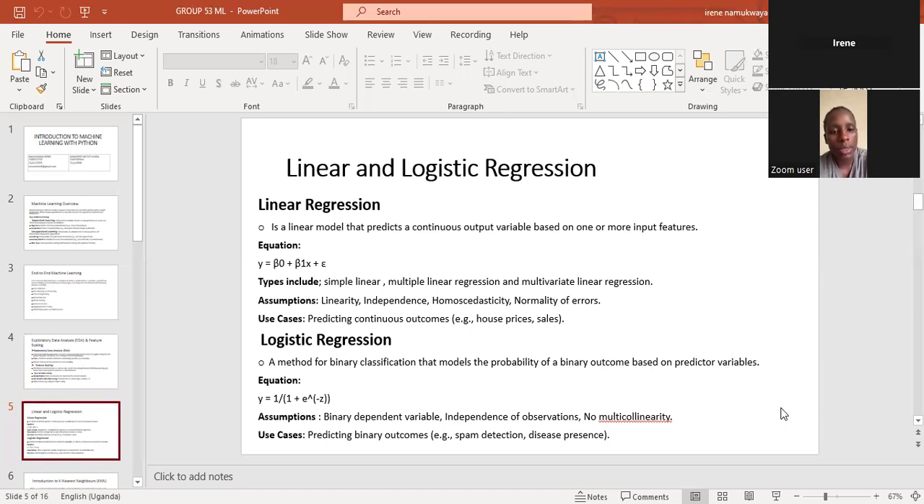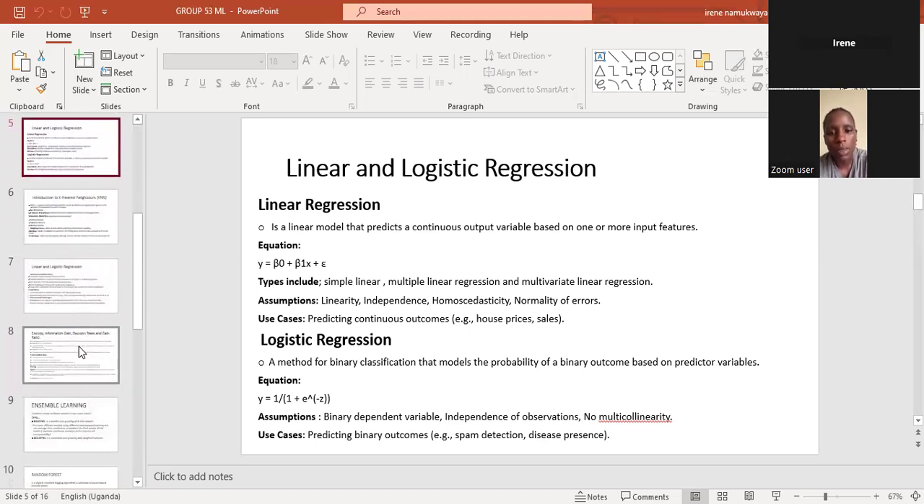Then under logistic regression, which is a method for binary classification that models the probability of a binary outcome based on predictor variables, the equation is given, and the assumptions are binary dependent variable, independence of observations, and no multicollinearity. Use cases are predicting binary outcomes, e.g. spam detection and disease presence.